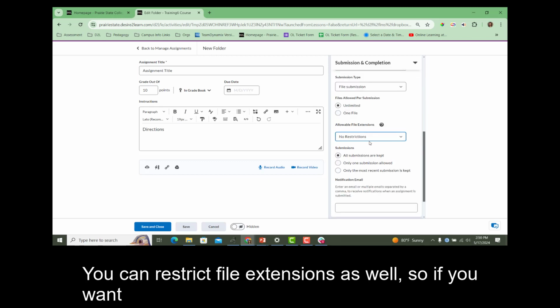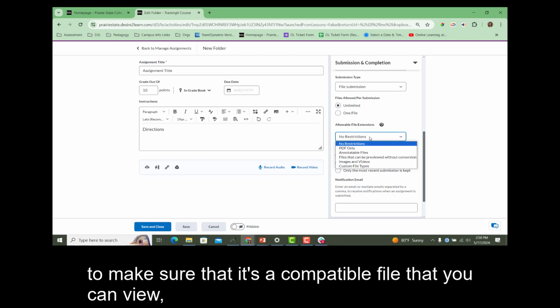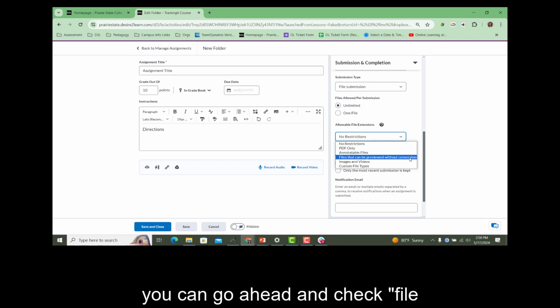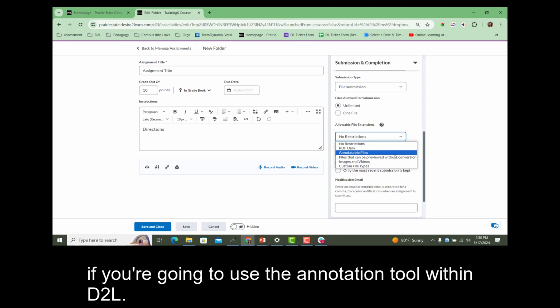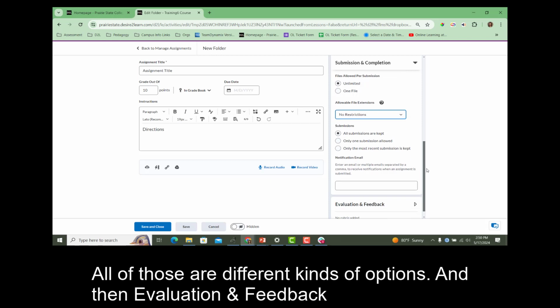You can restrict file extensions as well. So if you want to make sure that it's a compatible file that you can view, you can go ahead and check files that can be previewed without conversion, or annotatable files if you're going to use the annotation tool within D2L. All of those are different kinds of options.